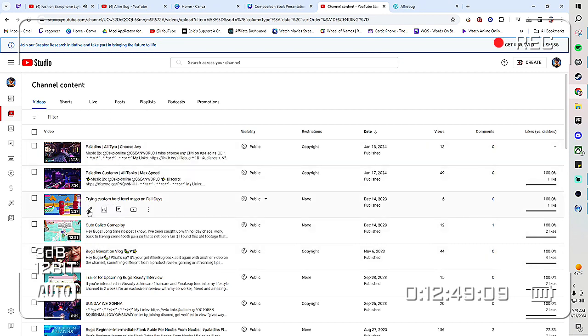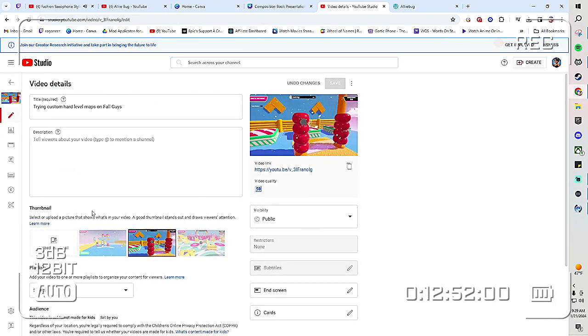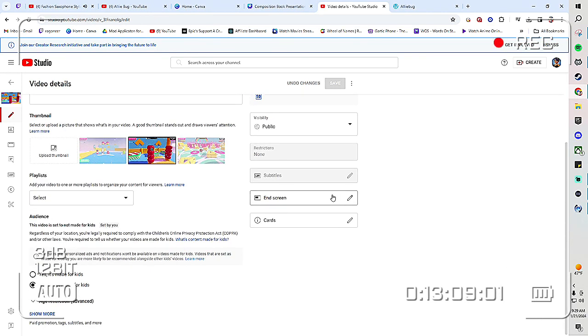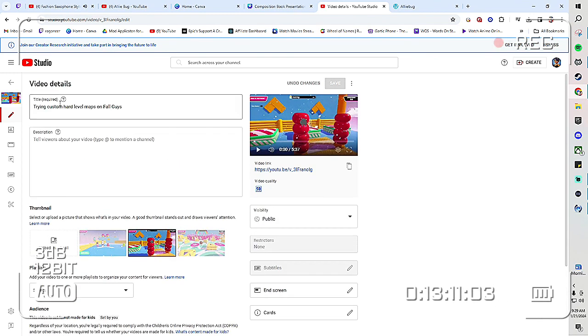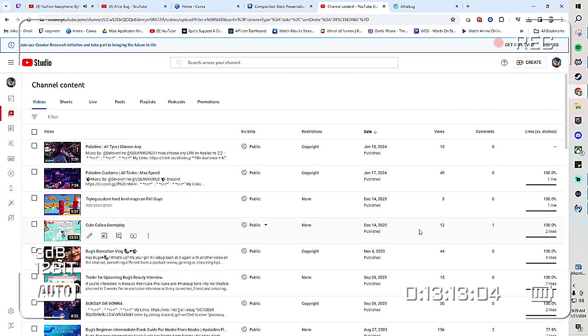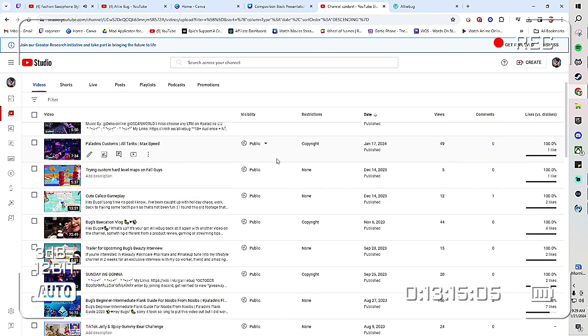But the cool thing is, if you did want to add something to it, you click details and it brings you to the screen. You can add it to a playlist, you can add the thumbnail, you can set the audience intention, add subtitles, end screen, you can make the title better if you don't like the title. There's a lot you can really do with this, which is very beneficial. So I suggest going in there if you have some time and doing so.